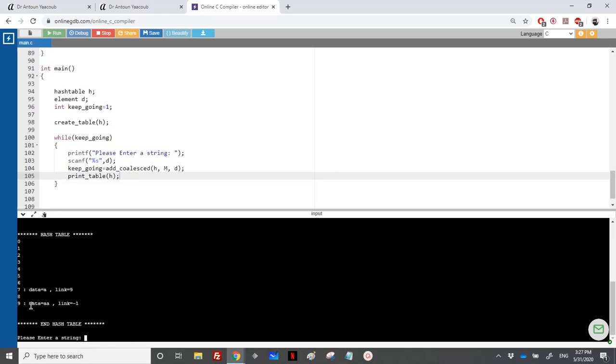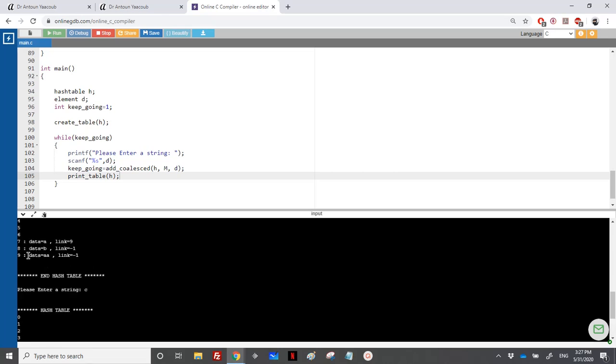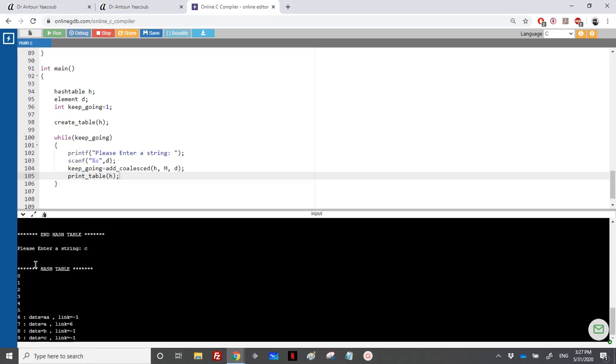We know C hashes to 9, so it should come instead of AA here. So look well. B is equal to 8. So let's enter C. So C is equal to 9. AA, which was at index 9, was relocated to index 6, and even the link of its parent changes also. So we have a lot to do.